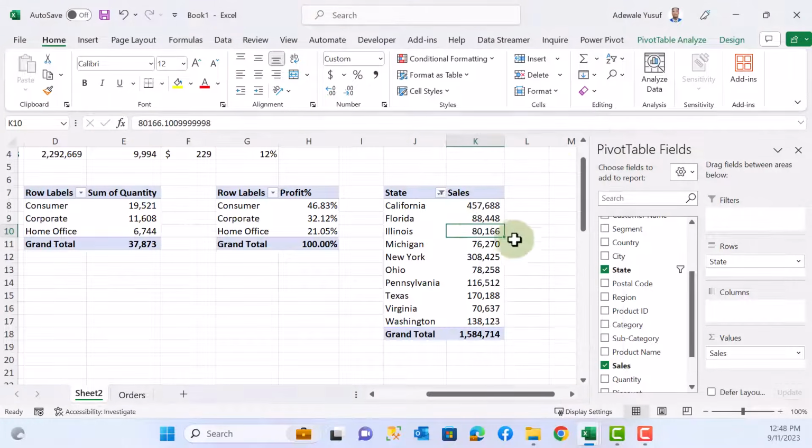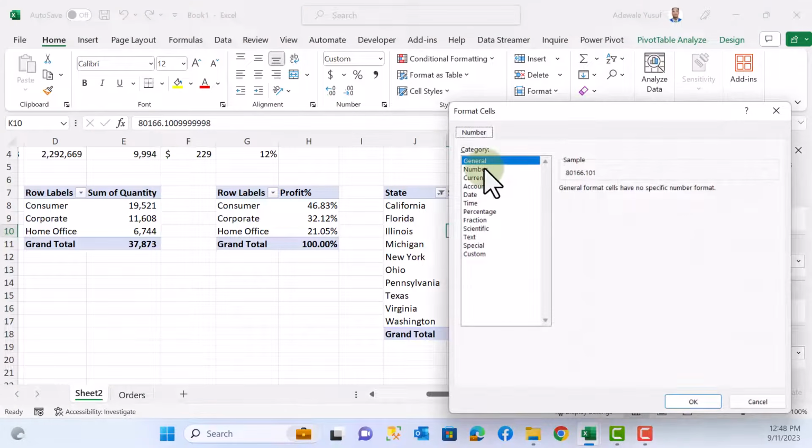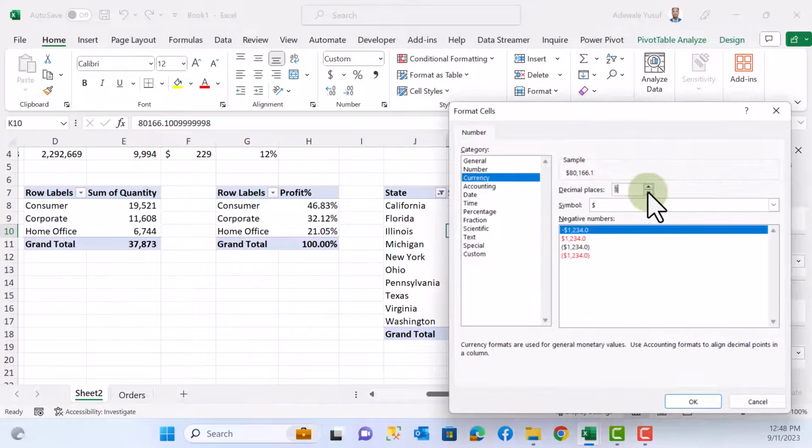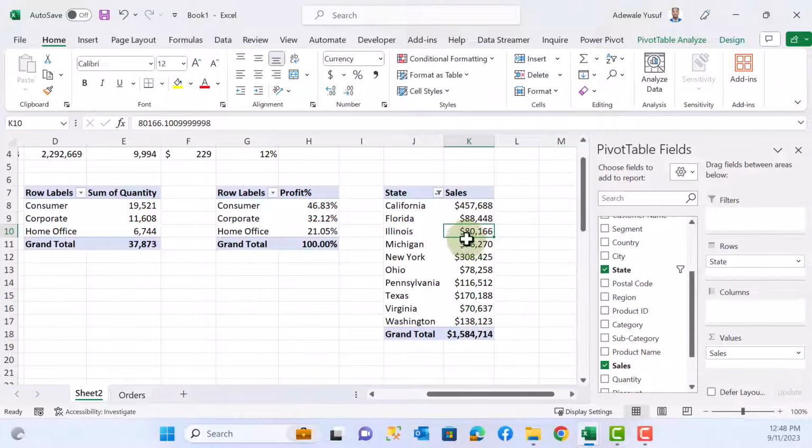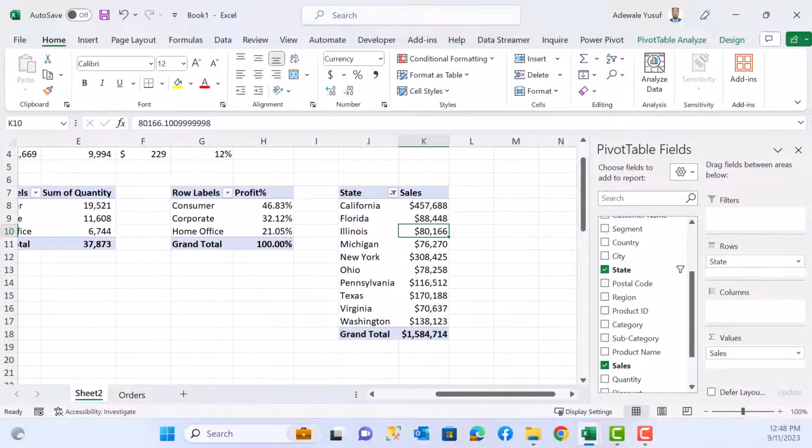I'll right click on number format, and then I'll select currency. Since it's currency, I'll remove the decimal, and then I'll click OK. Right? So this will also give me this. Great, so I have 3 more reports to go.